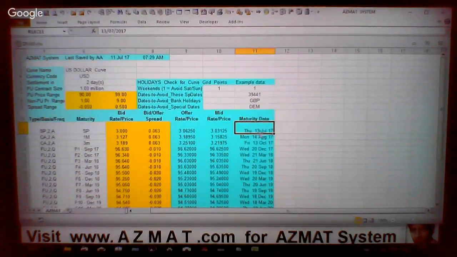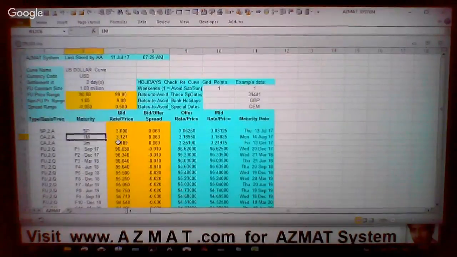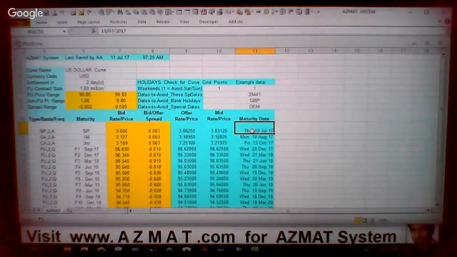Now, then the other one, we have the 1 month. We will go through these later on, exactly why in this particular instance we have the settlement for the 1 month instead of here. See the spot is 2 days settlement, 11th of July, and so the maturity date is Thursday, 13th of July, because today is Tuesday.